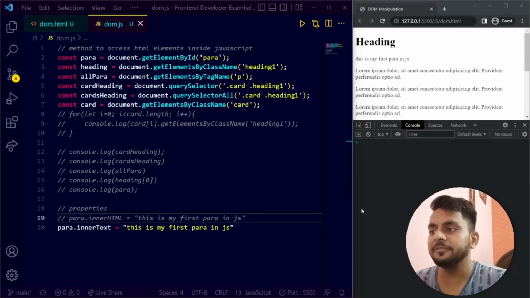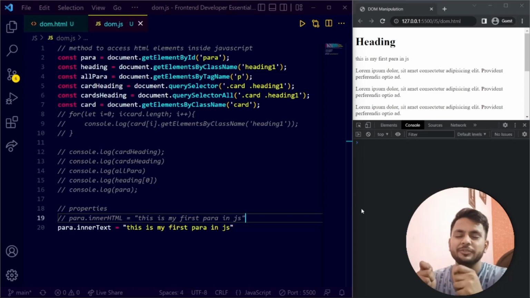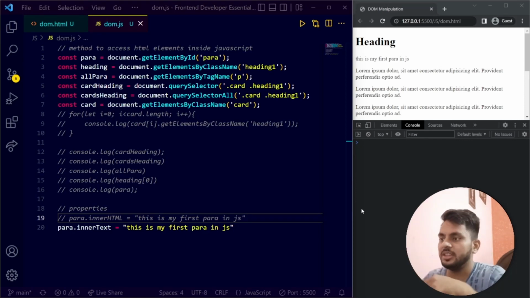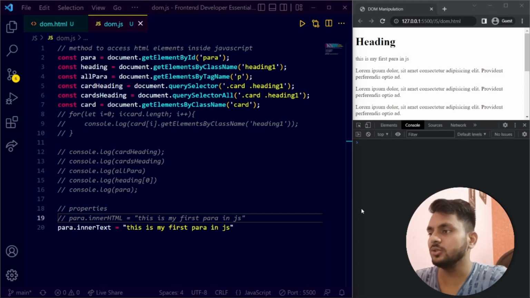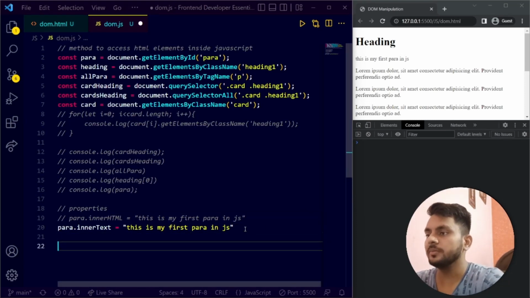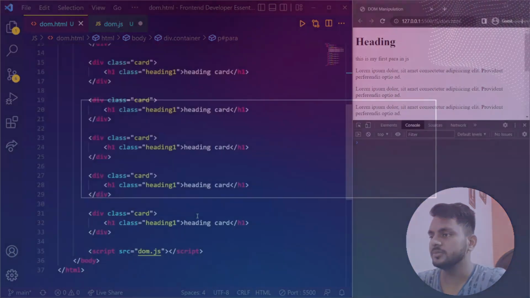But there is a difference between innerHTML and innerText. Right now, because inside the paragraph there is only text, innerHTML and innerText work the same. But if there are many elements inside that element, then this will do a different thing. I will let you know later. Okay, so let's do a very simple trick. Let me do a very simple thing.